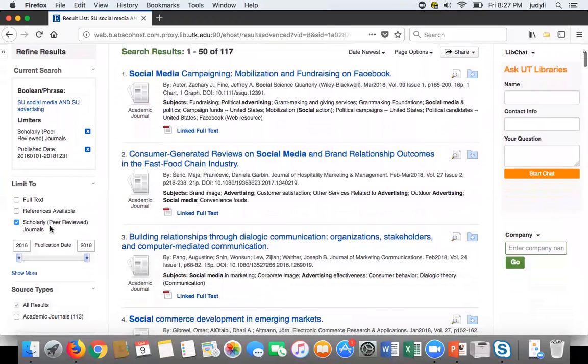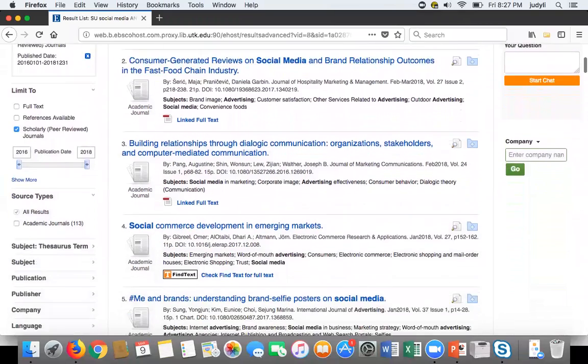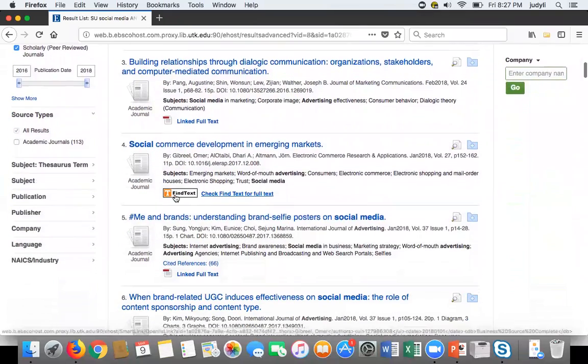Now, you will see that some are PDF files and some have this HTML logo, full text. That means this article is in full text. You can click on that and download the article. But this one is not in full text. It's only in abstract. So what you can do is click on Find Text.